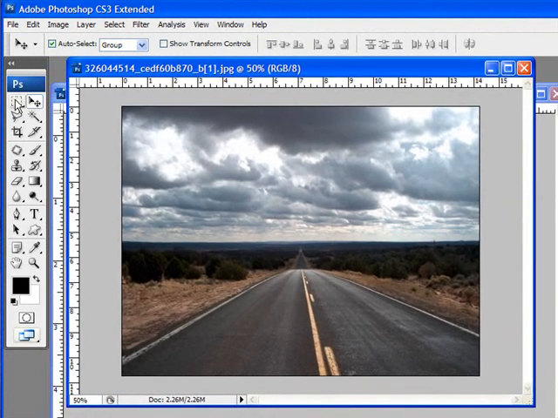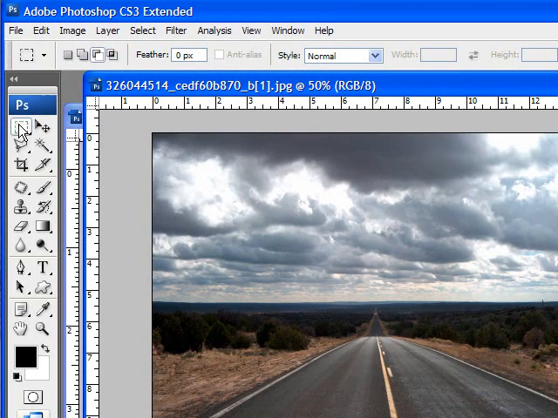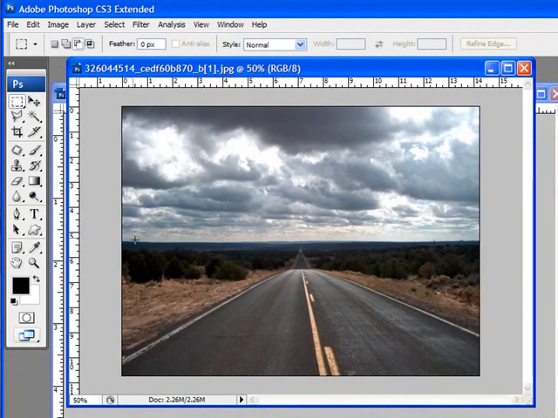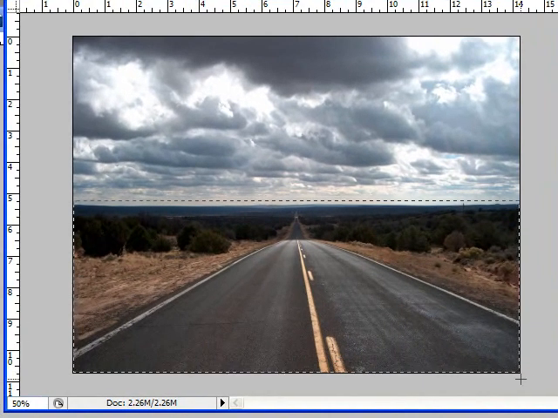I'm going to get my rectangular selection tool found in my tool palette here. So I'm going to select my rectangular selection tool. I'm just going to create a selection. I just want the highway. I don't really care about the sky.